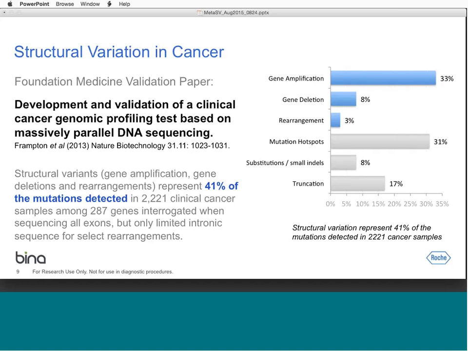And this spans many different cancers, so it's also interesting to look at structural variation in that regard. And what they found was that 41% of the mutations detected either corresponded to gene amplifications, gene deletions, or rearrangements. So even when they were not looking at the whole genome, there was a significant contribution by structural variation.